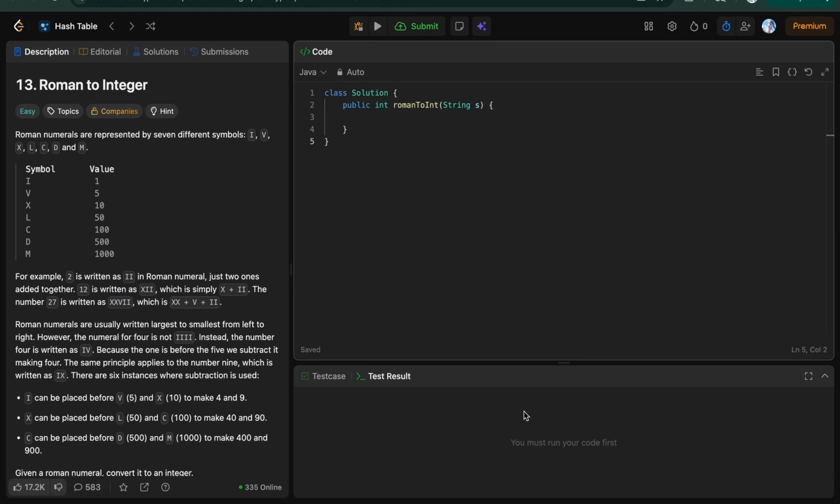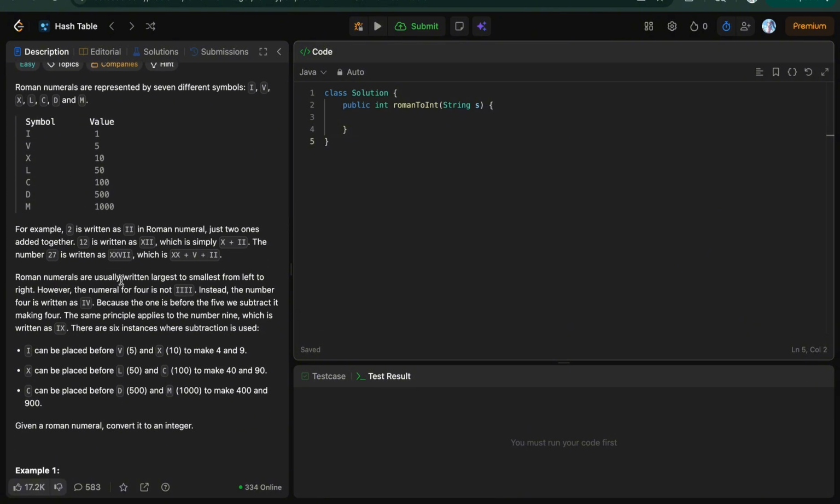So question number 13, Roman to integer. Roman numerals are represented by 7 different symbols, I, V, X, L, C, D, M. And each symbol has its own value. For example, 2 is written as 2 I's in Roman numeral, just as 2 1s added together. 12 will be written as XII, which is simply X plus II. And then 27, you get the idea.